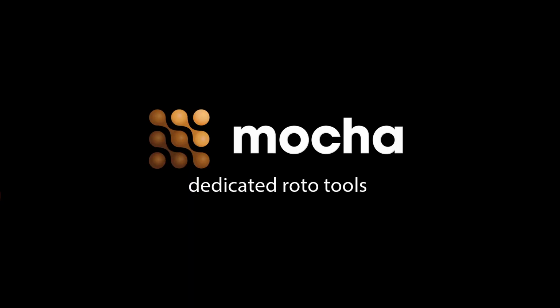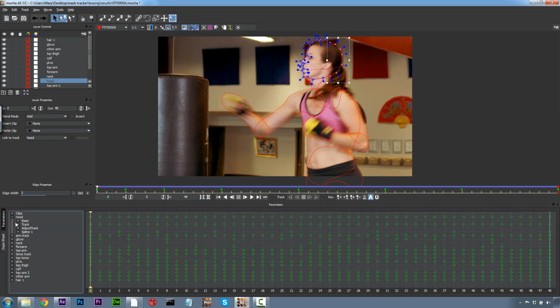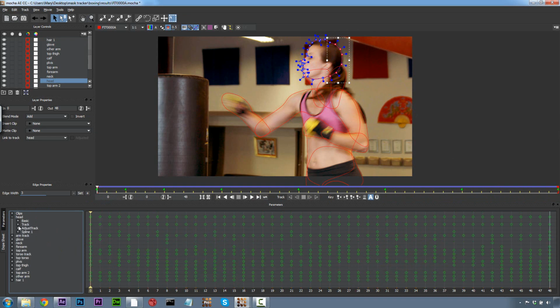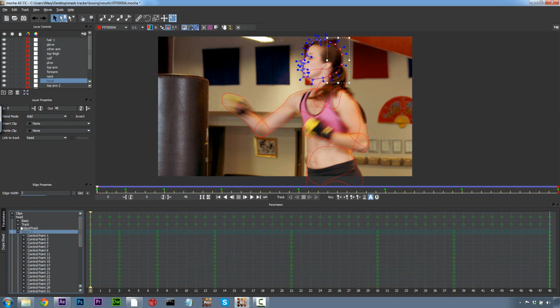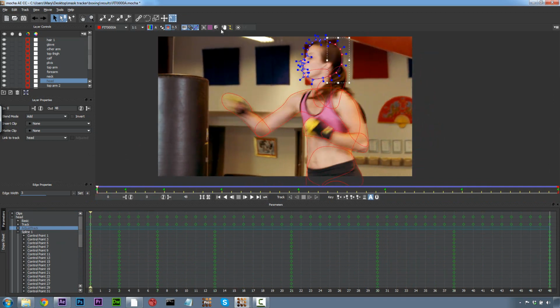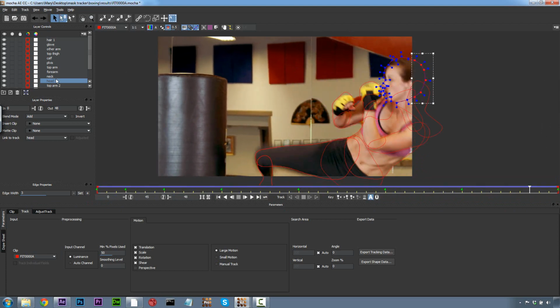I do want to talk about some of the dedicated roto tools that we have inside of Mocha for After Effects. So inside of Mocha for After Effects, we have tools like the transform tool, where you can select multiple or single points at once, and you can shear and move them in perspective. We also have a dope sheet where you can get access to all of your tracking keyframes and then your shape keyframes on top of those as well, so that you have all of your tracking data frame by frame and every single keyframe that you made on top of your shape, like on this head here.